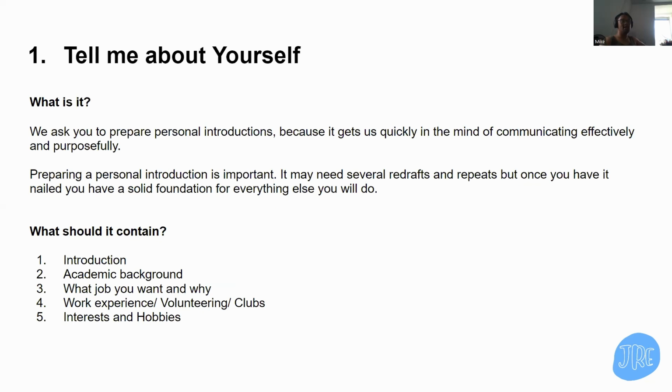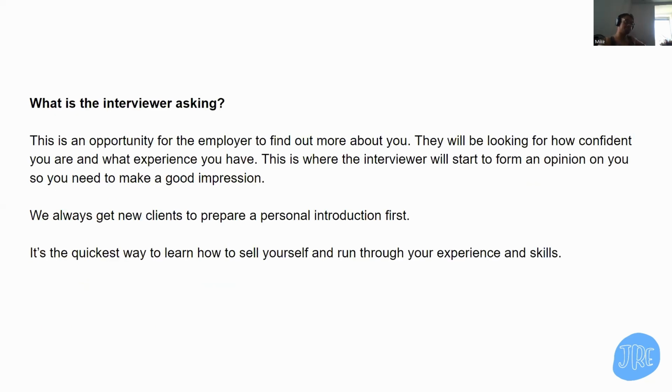And remember, we're looking to nail this in about 2 minutes or so. So it gives you a really solid foundation for everything else you'll do. So if you don't know where to start and you're prepping for an interview, or you don't even have an interview, then start off here for sure. It should really contain 5 things: introduction, academic background, what job you want and why, work experience, volunteering, clubs, interests and hobbies. If you don't know what job you want and why, then just leave that off.